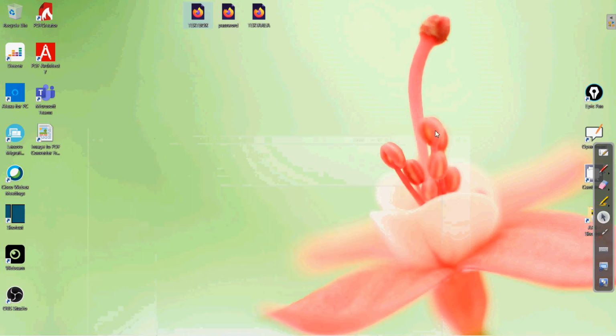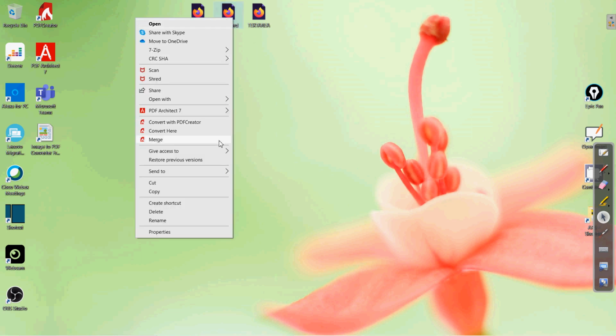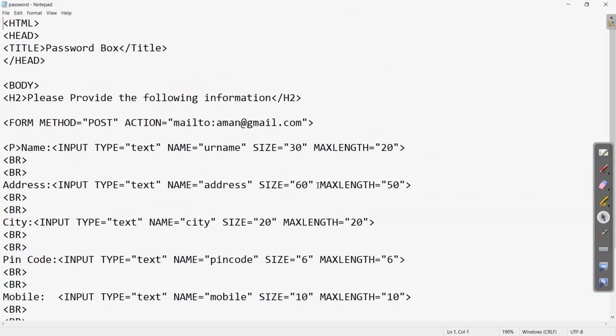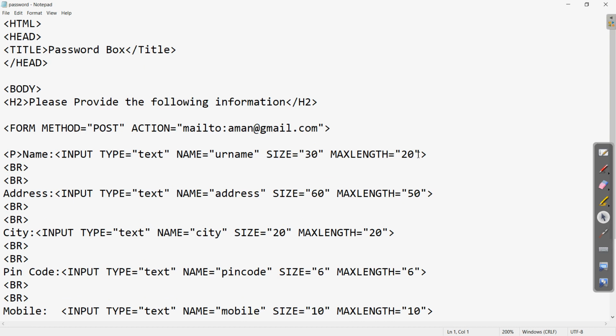Let us come to the desktop once again. Here, if we open it with Notepad, this is the program, the same which is given in the book. Whatever the title, here we are discussing the password box, so in the title we can write password box. We can write anything, but to make it clearer, we should write a similar type of title for all of the forms. Then the method and action are here. Method is post and action is mailing to a specific email address.